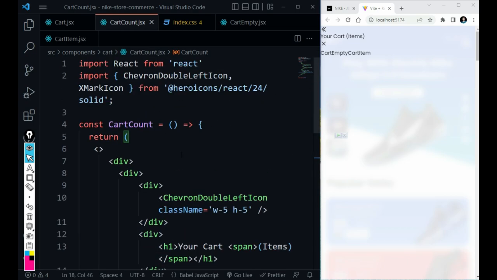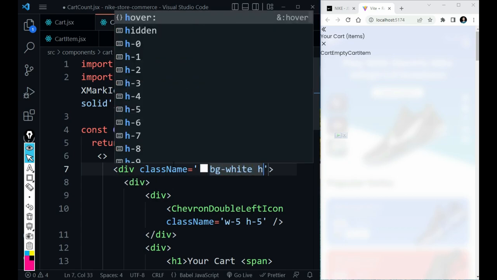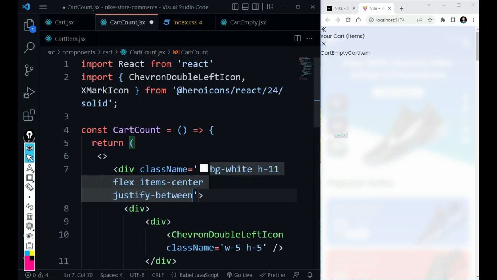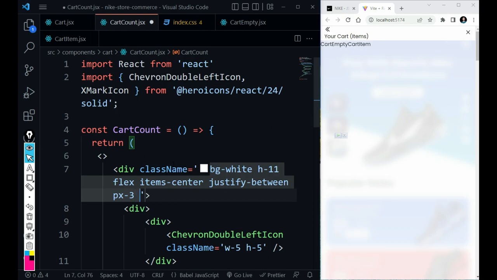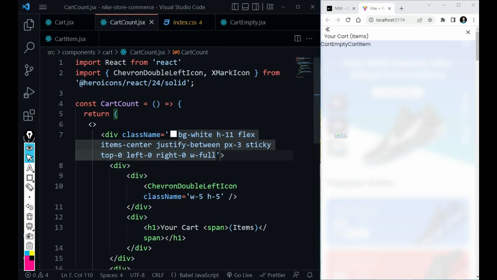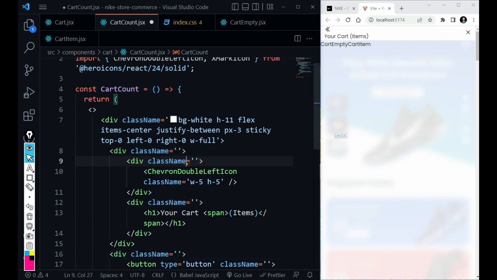our icons right now. Here in this wrapper div, background white, height 11, flex, items center, justify between, padding x3, position sticky, top 0, left 0, right 0, width full, okay, and Control D, select all these, add class names.